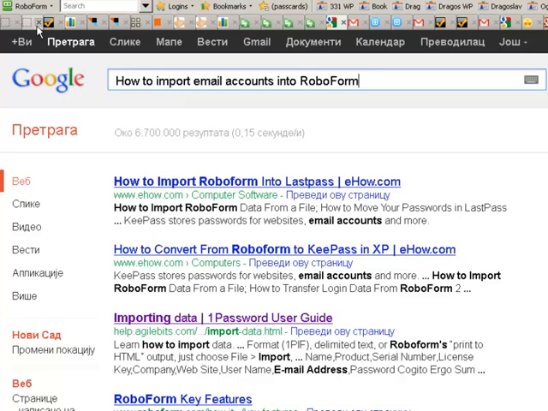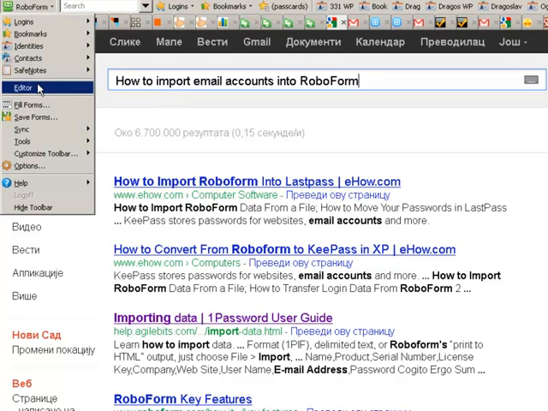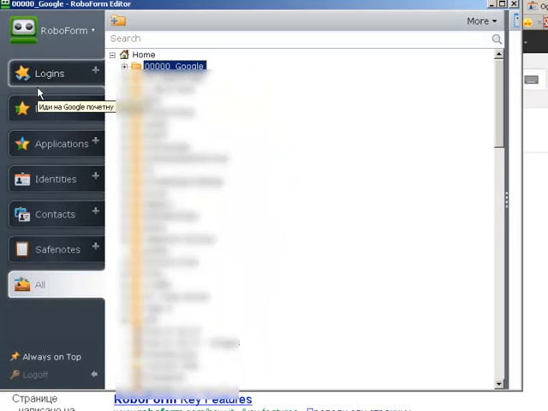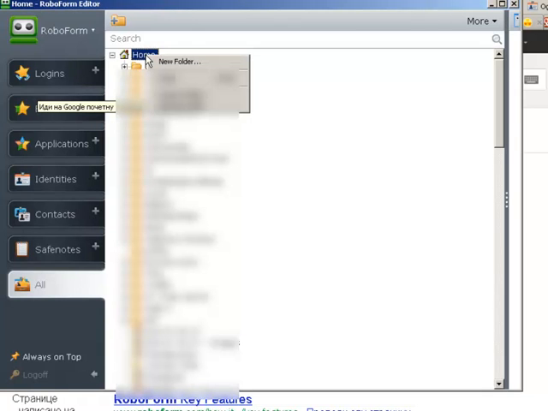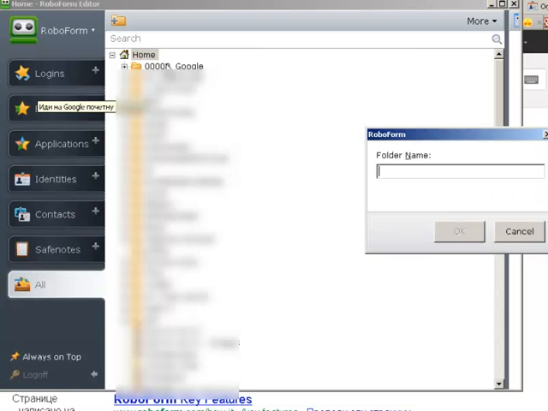Then go to the RoboForm toolbar and click on editor. We need to create a folder. I will click on home, right click, and choose new folder. Name it, okay.